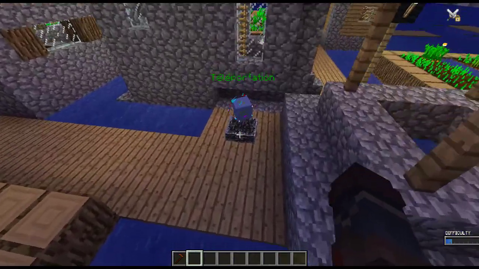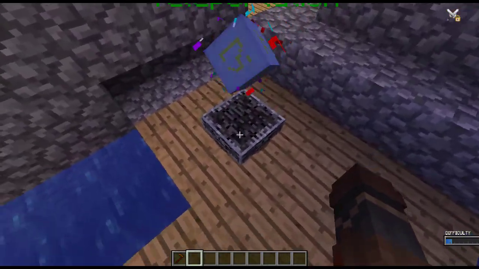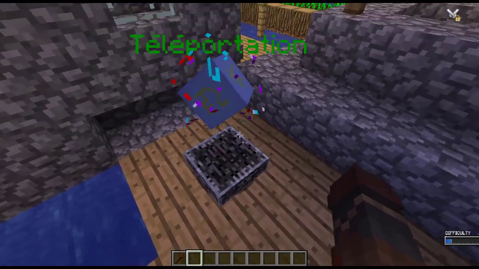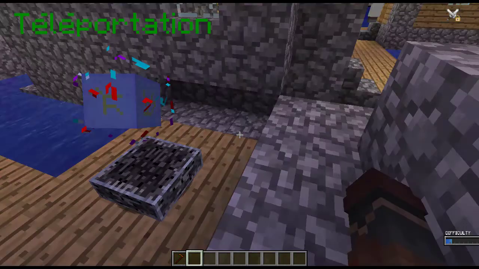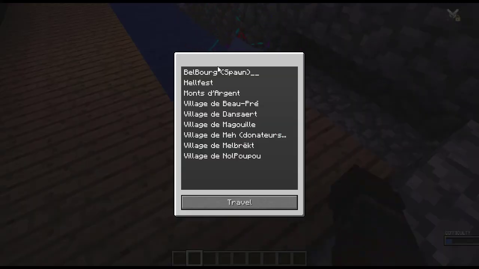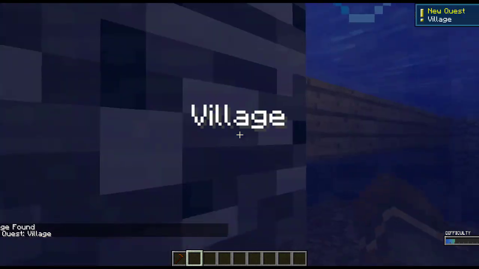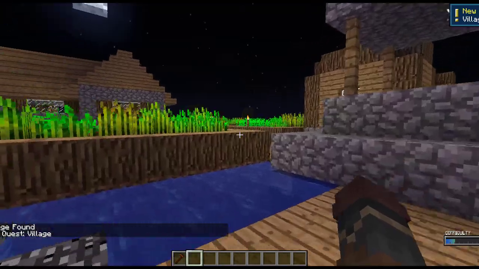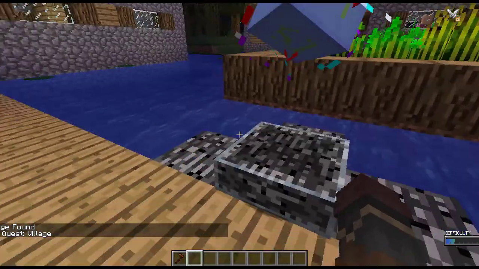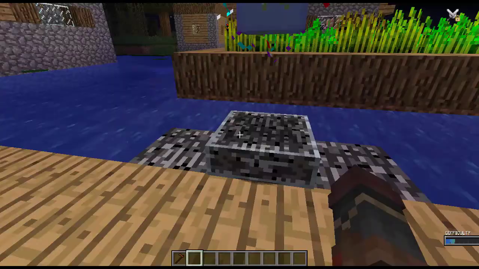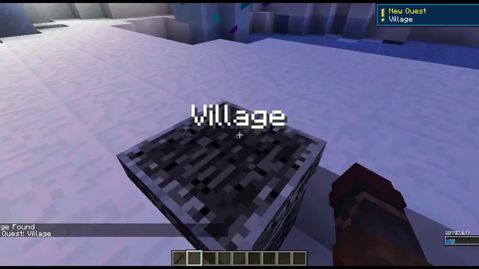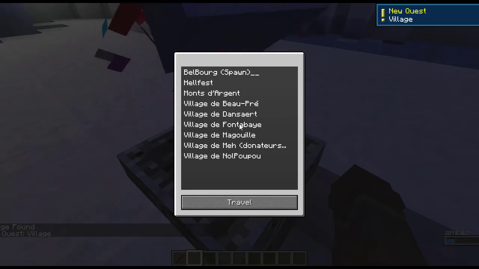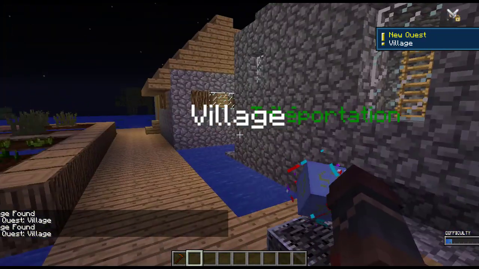So as you can see, I have a teleportation NPC in most villages on my server. So all the villages are not written on this list, by the way. If I want to, I can just teleport to another village that is situated somewhere else on my server, and as you can see, each time the village text appears. So let me go back to the original village where we were.